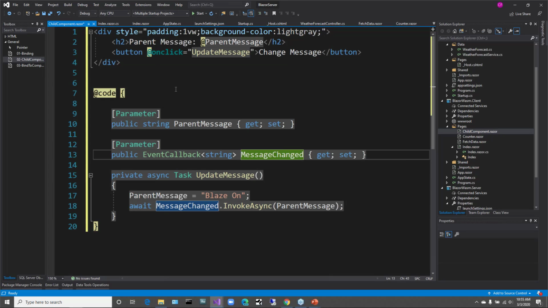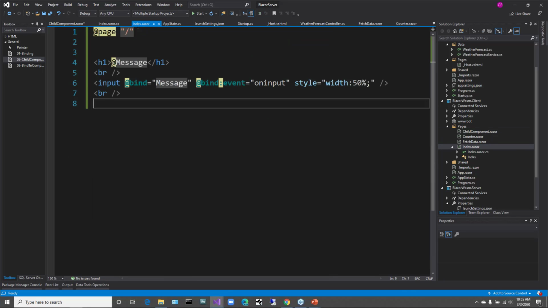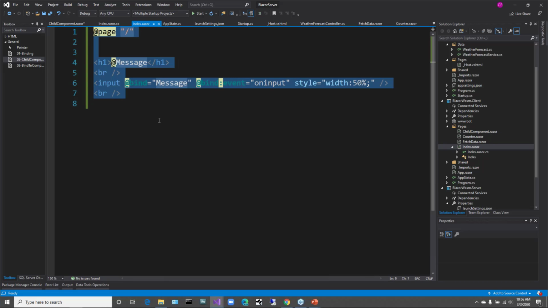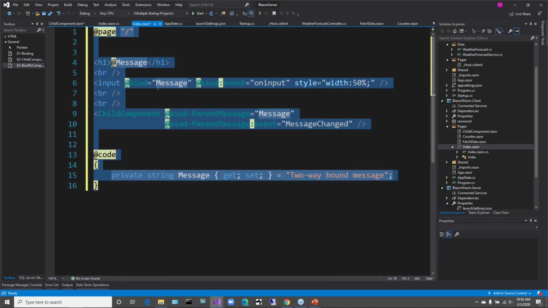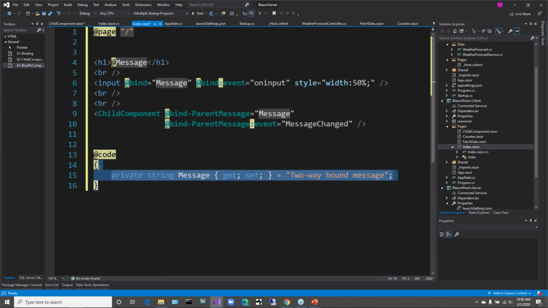Now up here, I've just got a div with some padding, change the background color to light gray. Of course, you can use CSS and styles. I just did this inline. And I've got a parent message here. That's my parent message, which is a string, also a parameter. And my button on click updates the message. So in UpdateMessage, I set ParentMessage to Blazor on, and I invoke the event MessageChanged. Now back in index.razor, and I have to do this in two steps because I have this as the code block. I don't need that message.